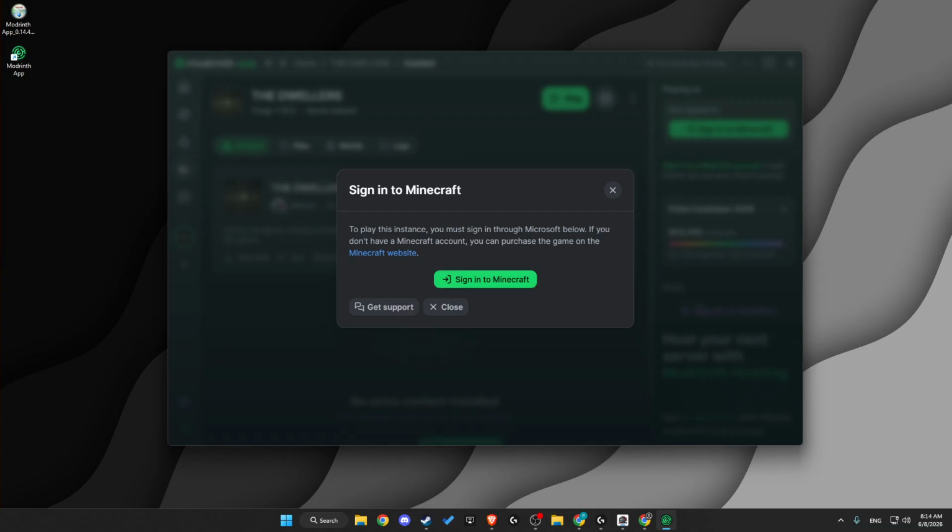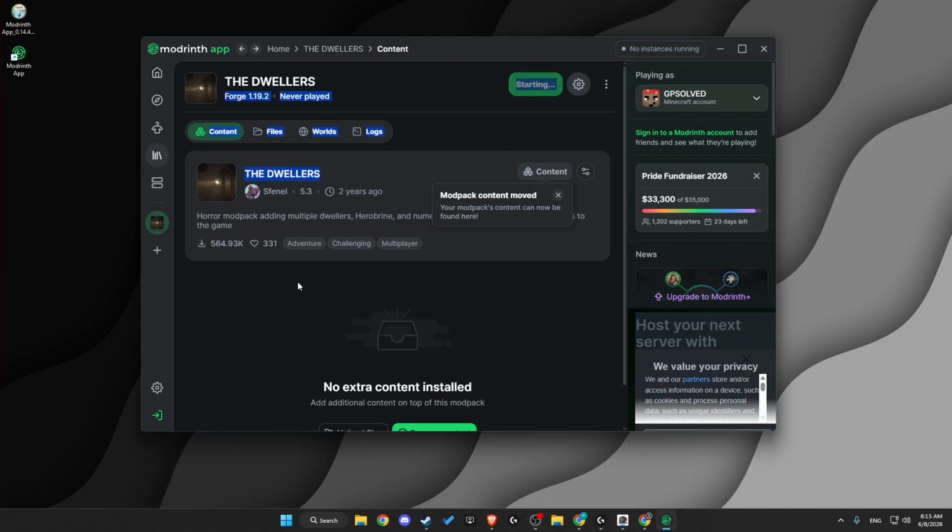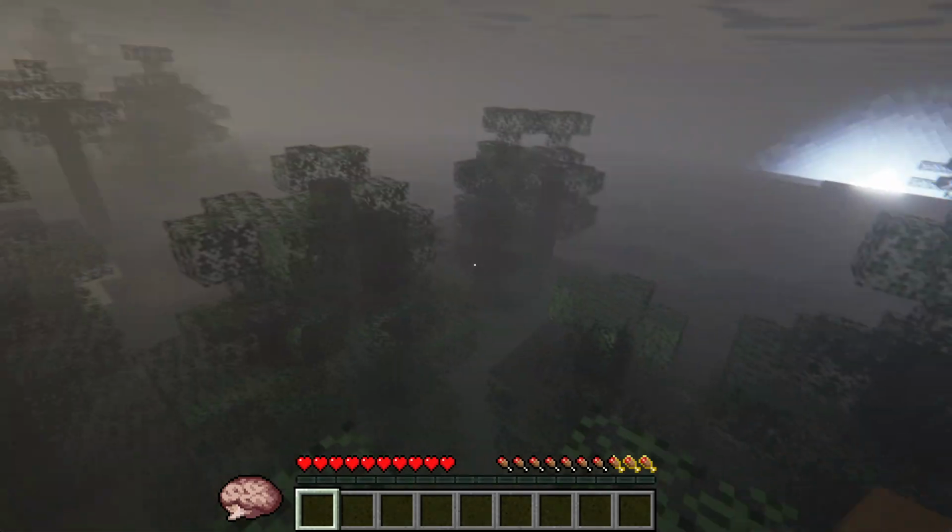Of course, you need to first sign into your Minecraft account. And when you're here, you just need to press play. And basically the app will automatically decide what Minecraft version you need to use in order to play this game, and you don't need to worry about it or install other mods here. And so yeah, that's basically it.